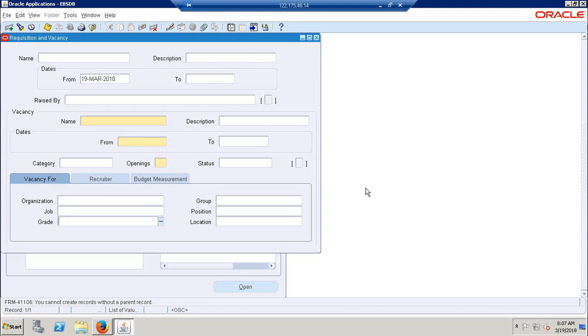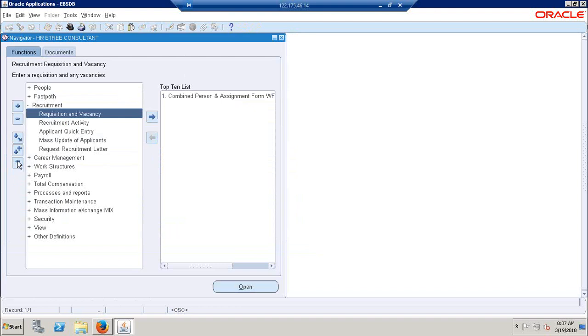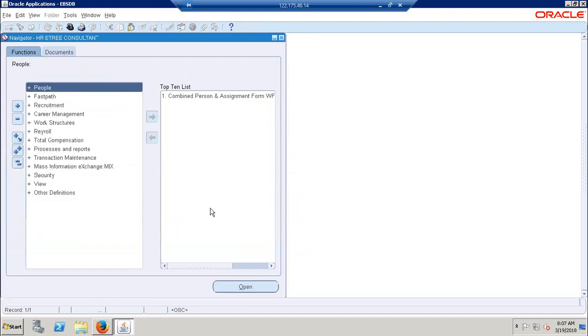How do we do this? Any idea? I already gave you this clue when I taught you requisition and vacancy. I gave a note to you as well. So just recollect the things and come back tomorrow with the answer. Okay.